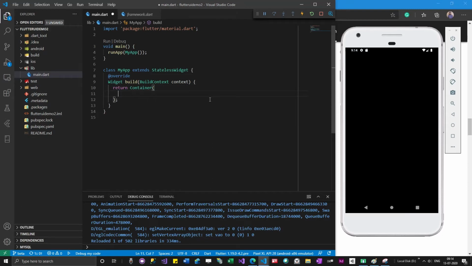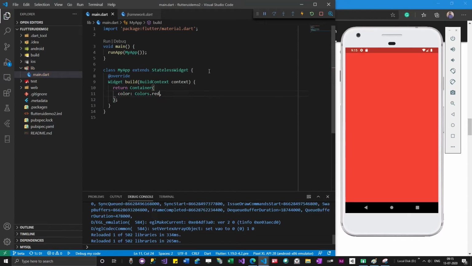Let me give it a color. So Colors dot red. Now the container is red in color. Let me do one thing. Let me give a height and width and see what will happen.